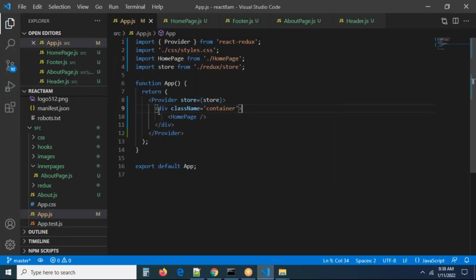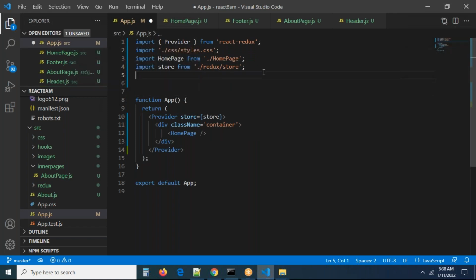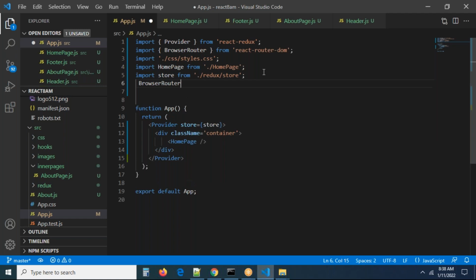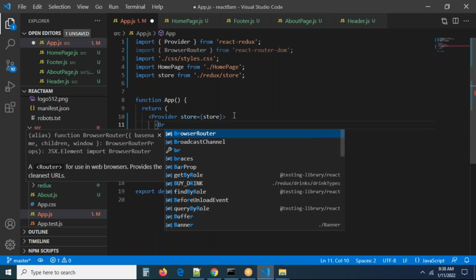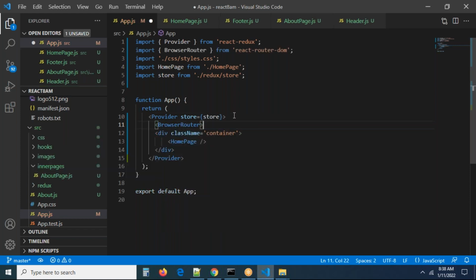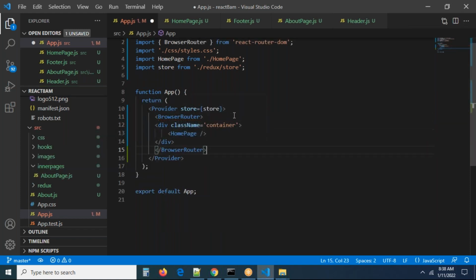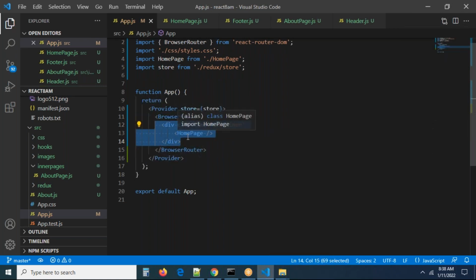This is my app. You have written a lot of things here. Don't worry. Let me see. I'm going to import BrowserRouter from react-router-dom. Yes, it is imported. But the store, okay, store is no need to do, and you can wrap this with the BrowserRouter. You have to wrap the app components. Everything should be inside the BrowserRouter. This is done.